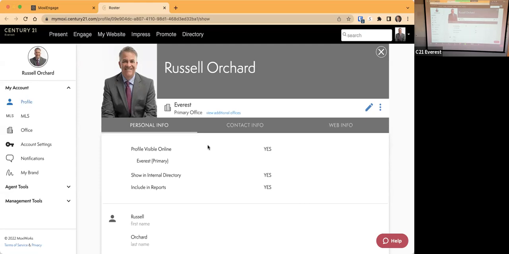Okay. So now that we are here, up at the top is where I'm going to access the Engage system. So I click on Engage, and that's going to log me into the MoxiEngage system.